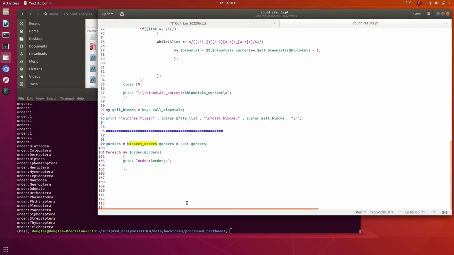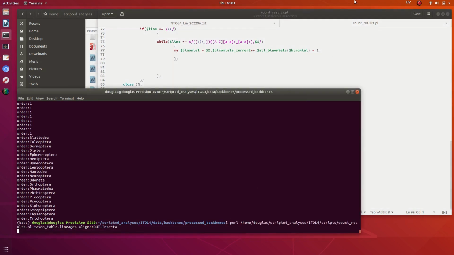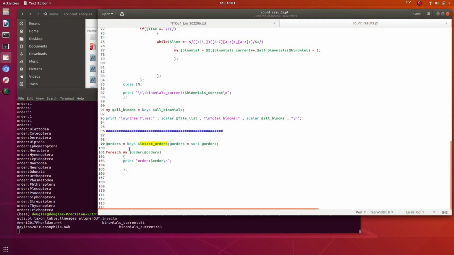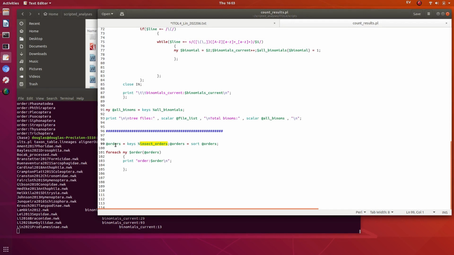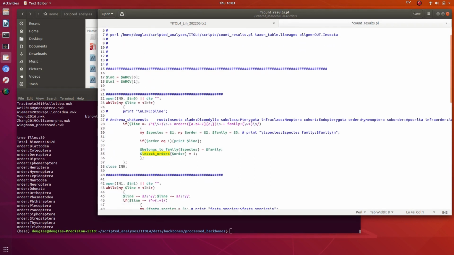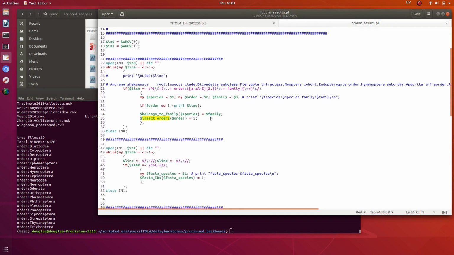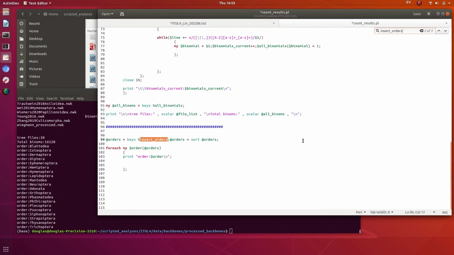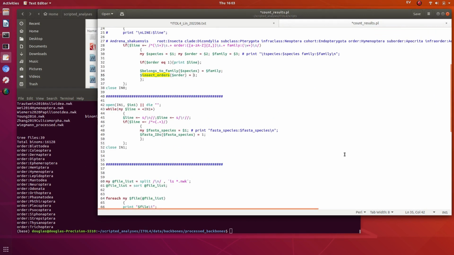Okay, now there's something missing here. We're putting the keys of this hash into this array, not the contents. Fine. So we'll look through each order, and then for each order we need a list of families which belong to that order. So how to do this? We could just put them into this object we already have.